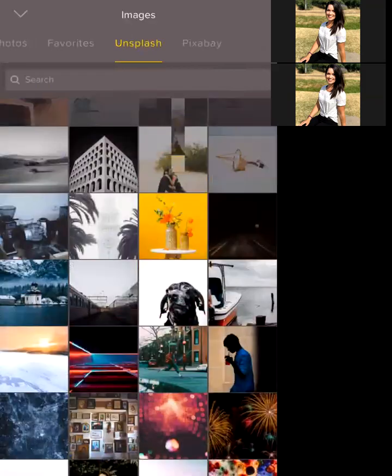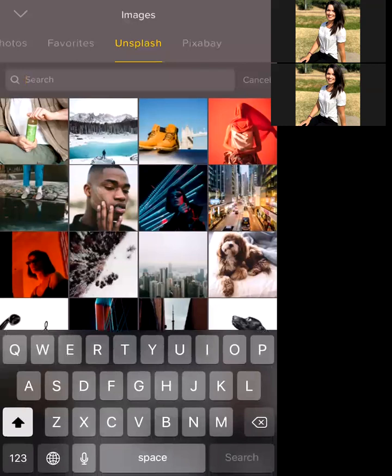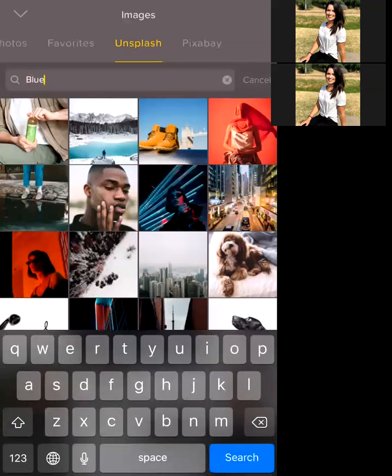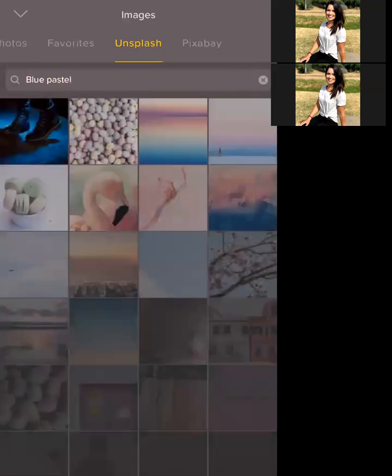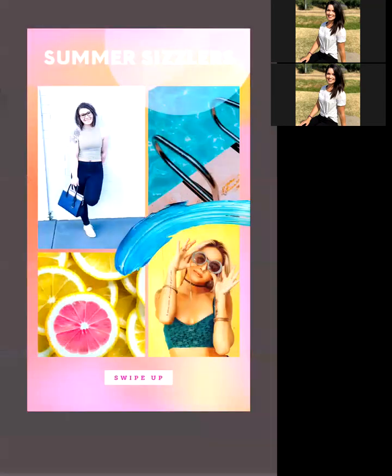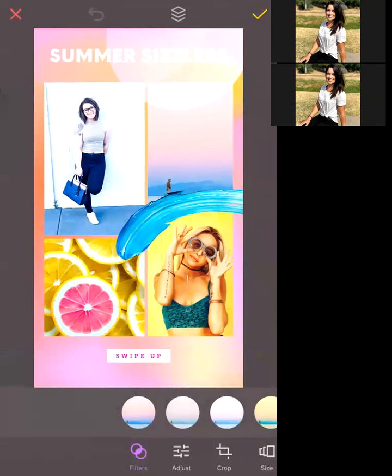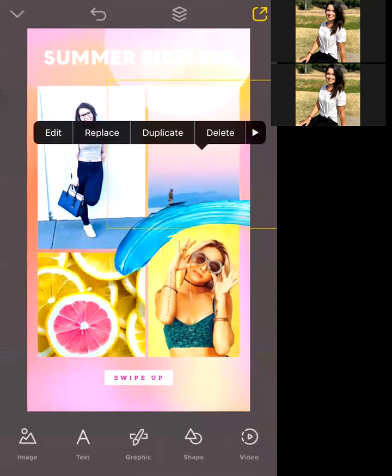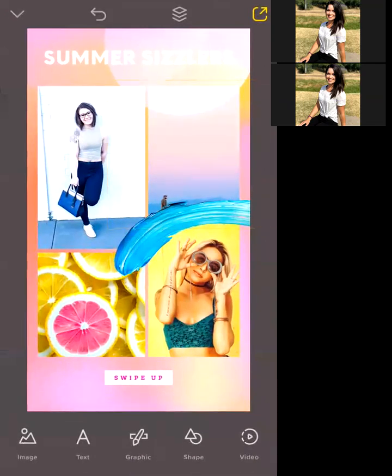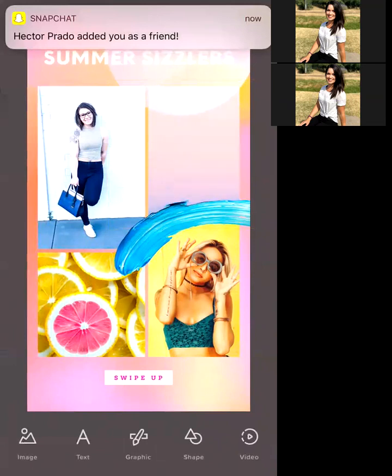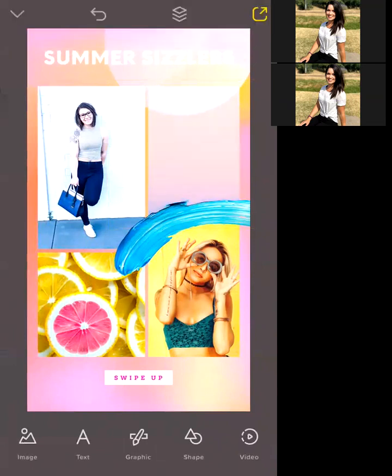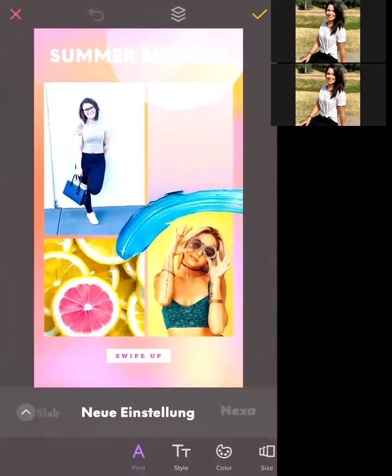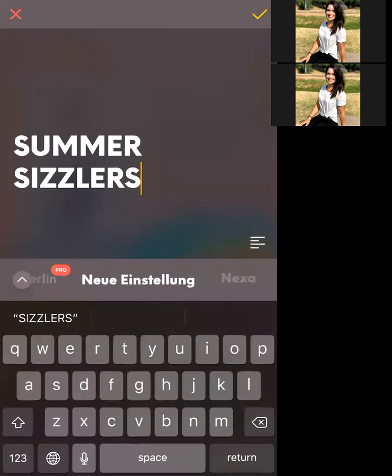So instead of going onto Pinterest and searching for a cute picture and hoping that it looks good, all these pictures look amazing. So I think I did a blue pastel for this one that I really liked. And then if you just click on the picture, you can zoom out with your fingers just like anything else to hide that man, because I don't want him on there. And then you can obviously change the words. So just double click.